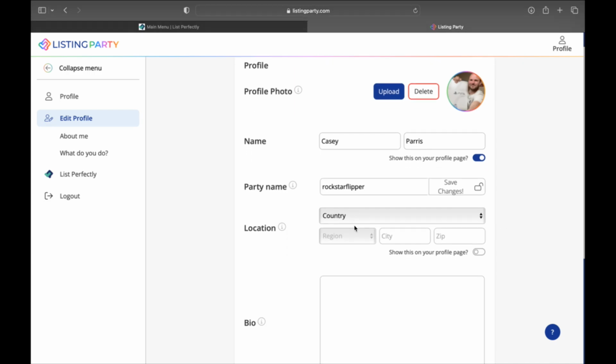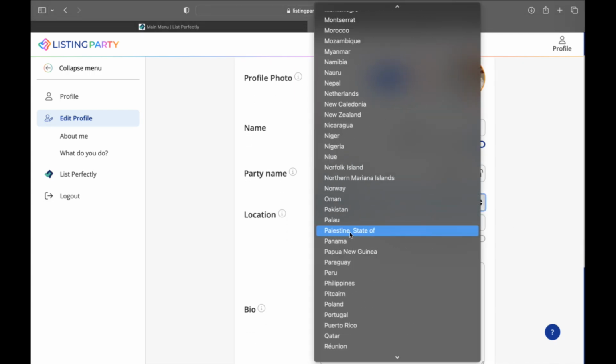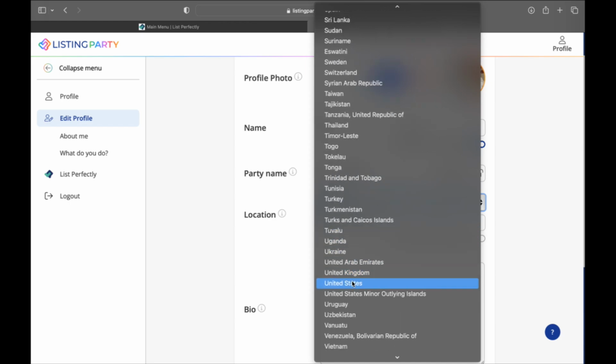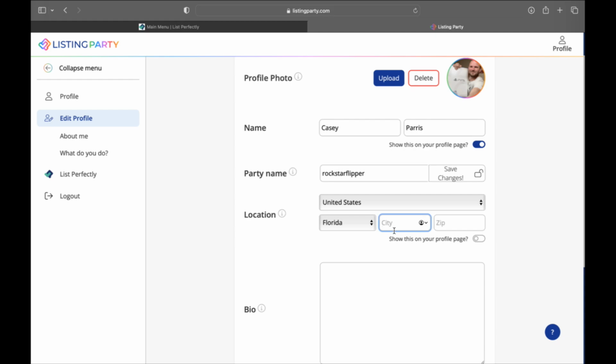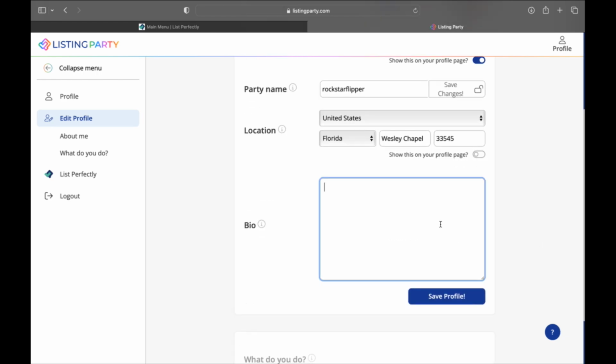Okay. Country. So you can choose your country, which is United States for me. The region, I'm in Florida. City is called Wesley Chapel. I live just outside of Tampa. And my zip code, you guys can know all that.